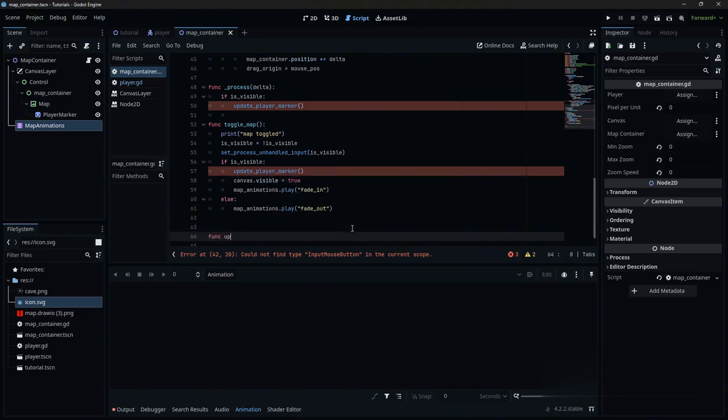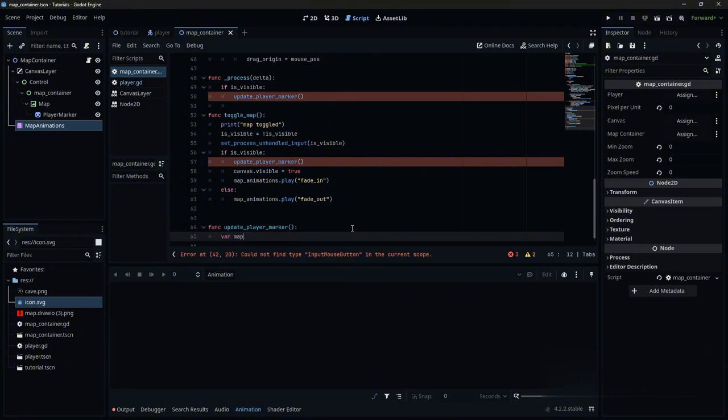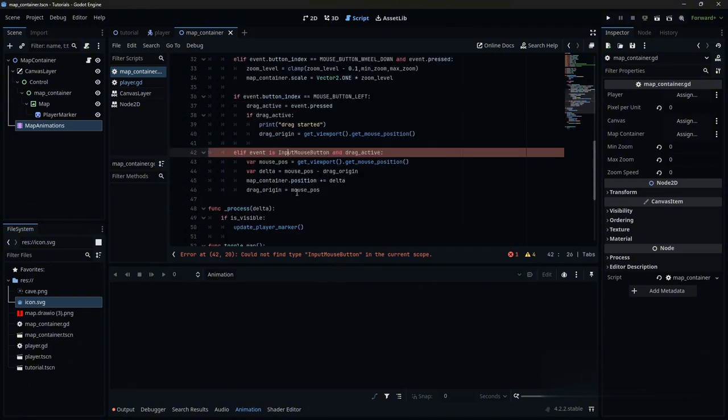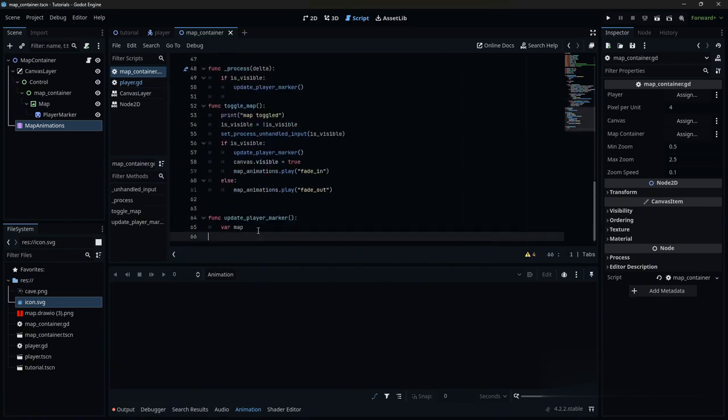Now we're going to be making the update_player_marker function. Sorry, let me just fix this syntax error. That's because I did not put event. Yeah, so it's input event mouse button.